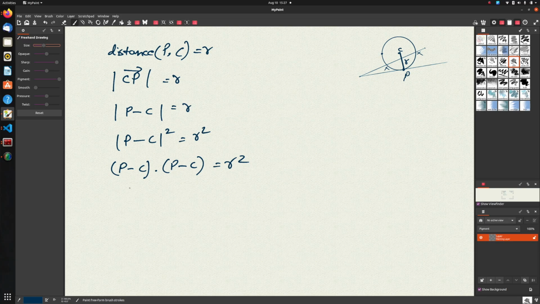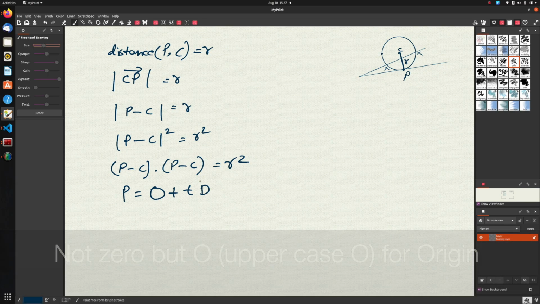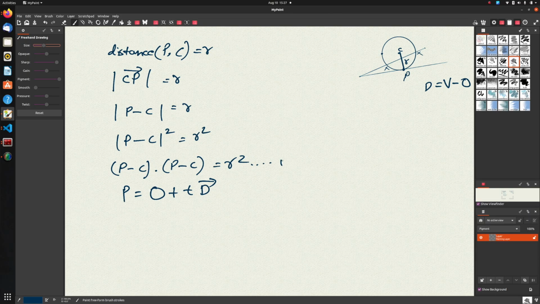And now the other equation we have with us is p equal to o plus t d, right? Where d, we know, is nothing but v minus o. Okay, this much is clear. Now if this is equation 1 and this is equation 2, we are going to plug in 2 in 1. So let's see how that looks. I'm just going to reduce the font size a bit so that I can get more space.